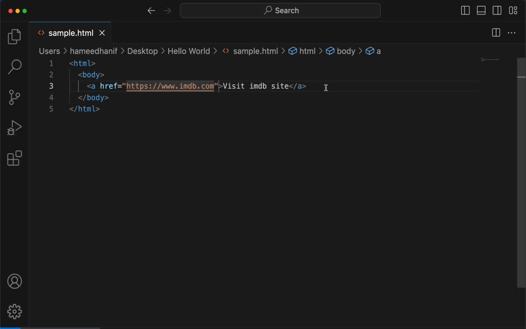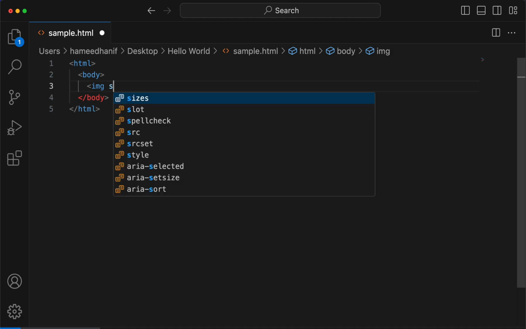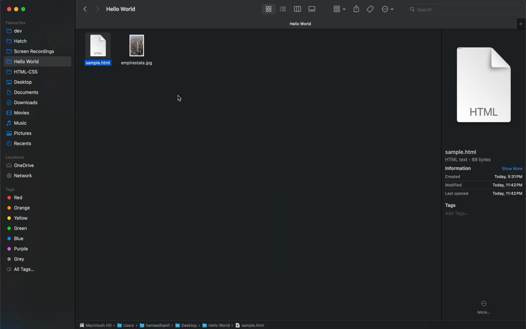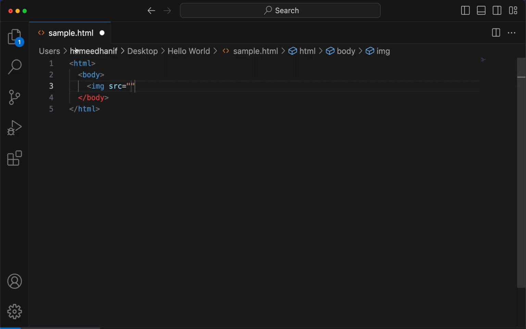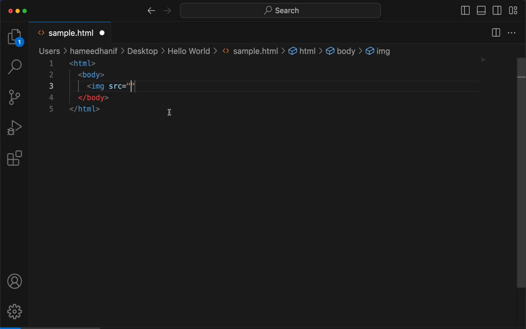Now we'll see another attribute. There's an image tag. As the name suggests, the purpose of an image tag is just to show an image. Now image tag might have something like src, which tells you the source. Now the same folder where the sample.html file is, there is an image file that I've kept. It's called Empire State.jpg, which has an image of the Empire State.